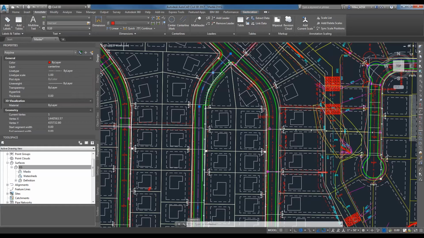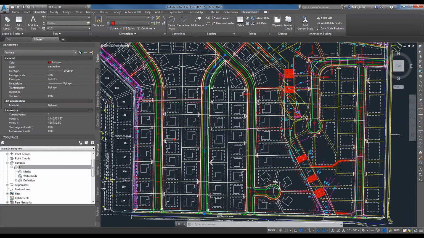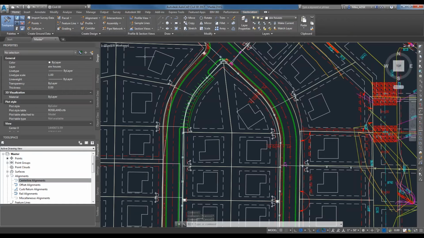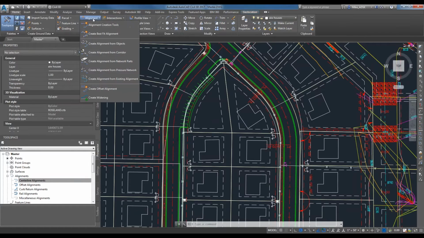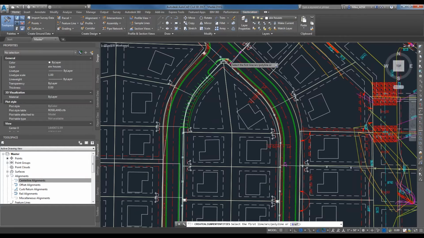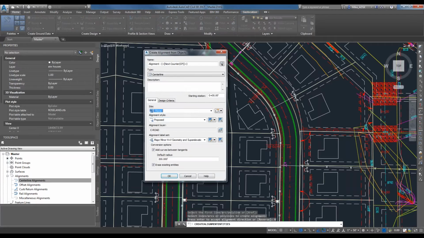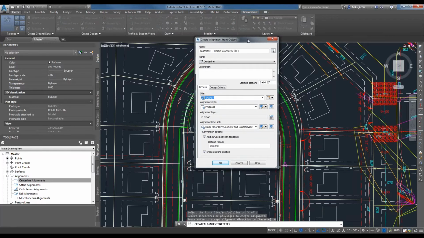For now, I'm going to use this guy, conveniently placed right here. I'm going to make that into an alignment. Notice how, if I were to go here, there's no alignments in my drawing. So I'm going to go to the Home tab, under Alignment, create alignment from object, select that object. It's going to ask me what direction I want my alignment to go. That doesn't really matter for now.